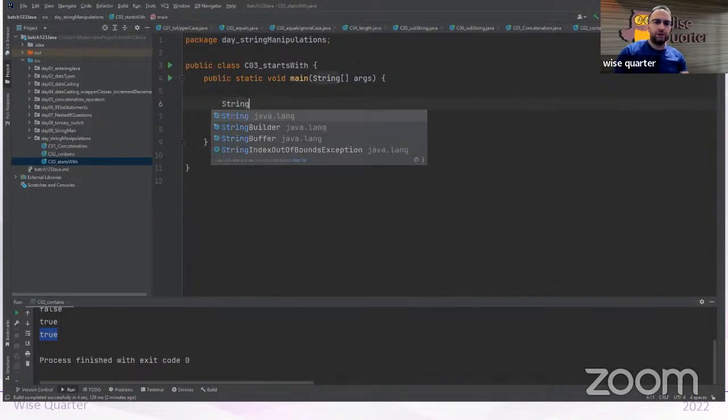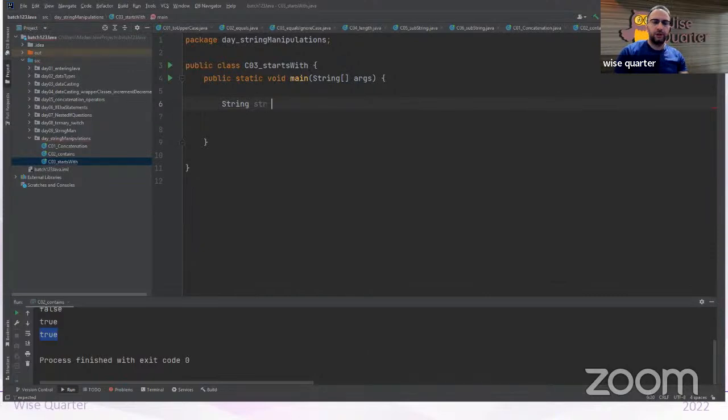Let's create another string here, str. We cannot learn Java while we are preparing food. You know, if you want to learn Java, you should focus on the subject. We have a string data right now.